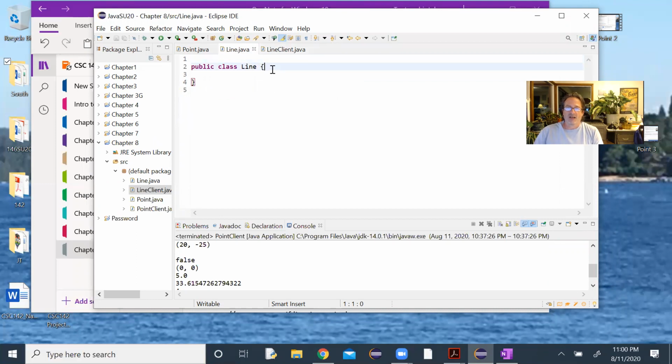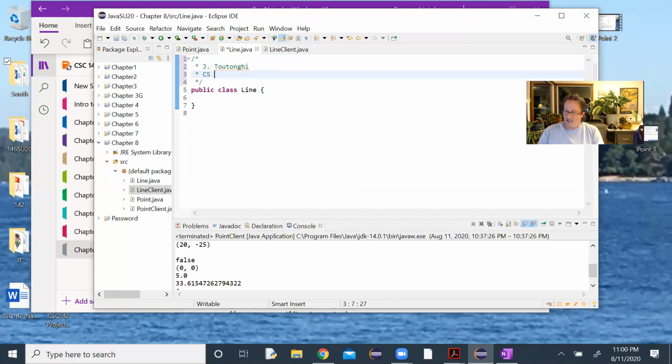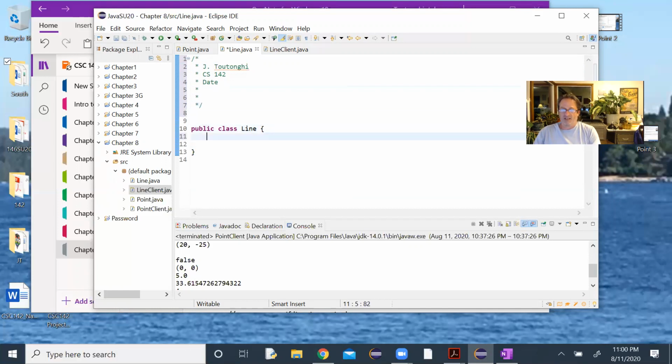Okay, so let's go to our line object, public class Line. I could put some comments at the top. As usual, my name, my class, the date. I don't really need to talk about what the object is unless it's more complicated. It's going to be clear from the fields that I define, but you could say a line object defined by 2 point objects.